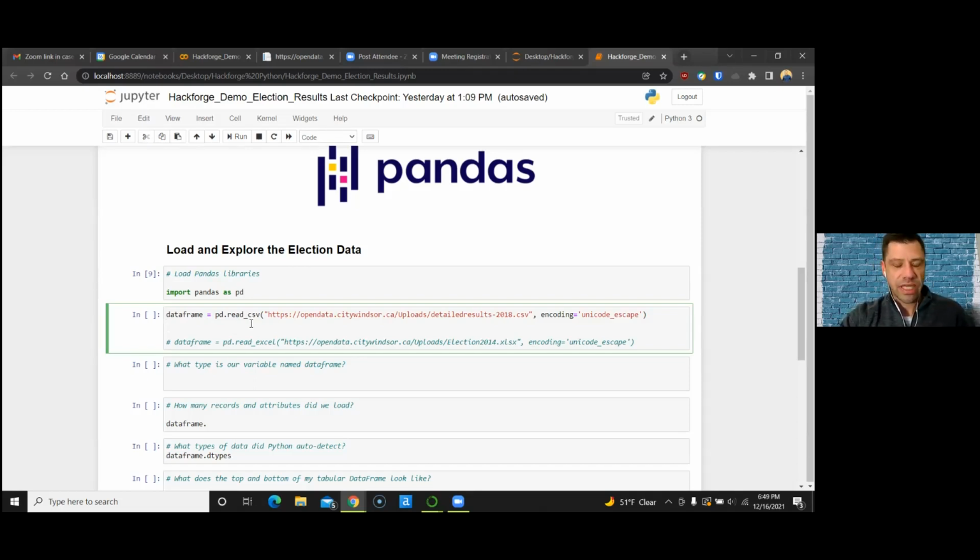So I'm looking to read a comma delimited file, so I'm calling on pandas to read CSV. And the CSV that I'm going to read is this string here. I'm just going to take it straight from the City of Windsor open data website. Somewhere in there, it's got a funky non-Unicode character and it'll error out. So I'm just going to have Unicode escape as an additional parameter in there just to avoid that, but it's just a workaround. So I'll Control Enter to run it.